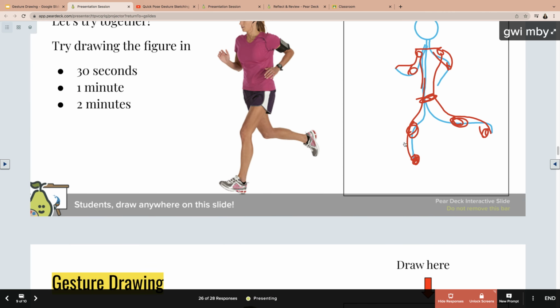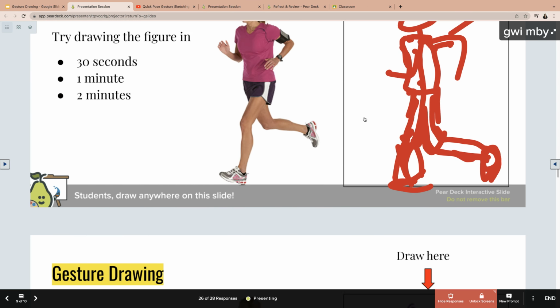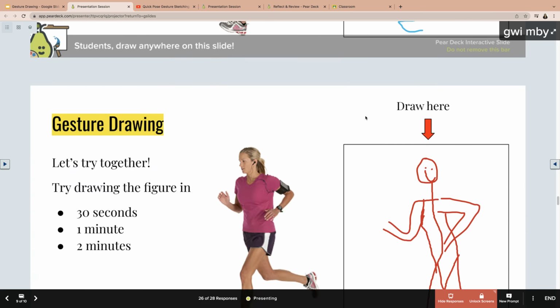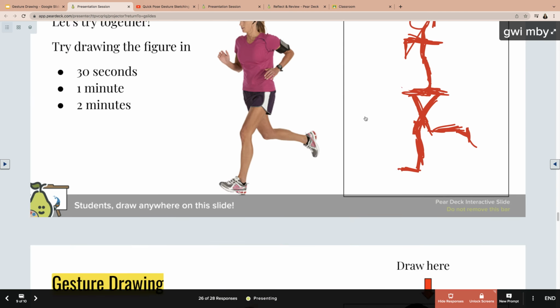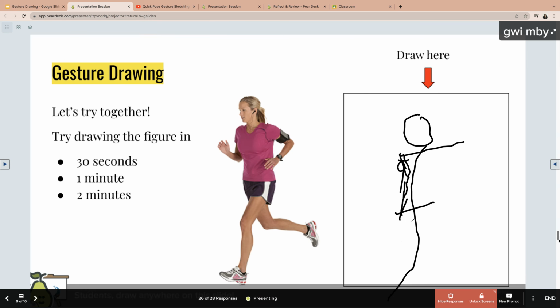So we're starting to see building up the joints, right? Shoulder, waist. Some of those things that we practiced over the last few days. A little happy face. Okay.